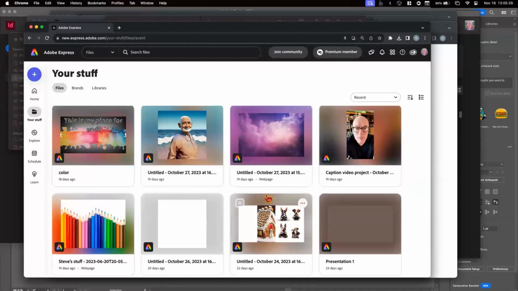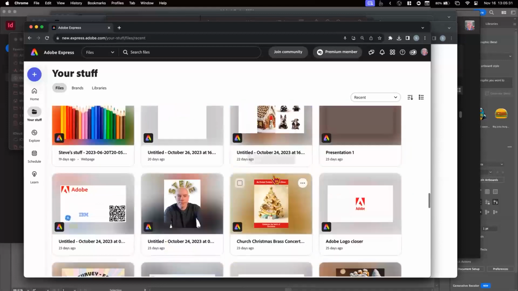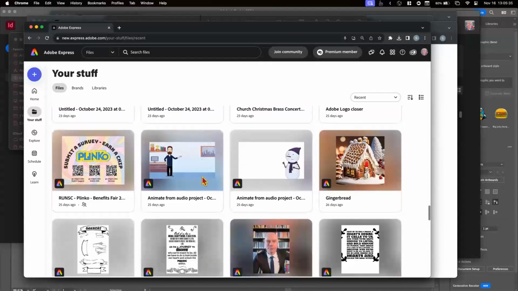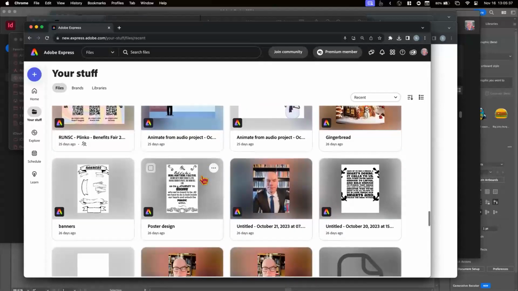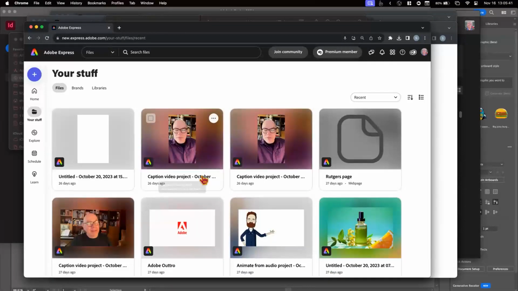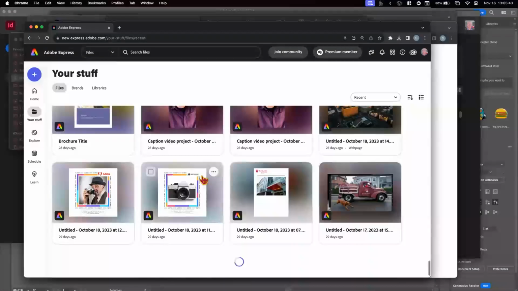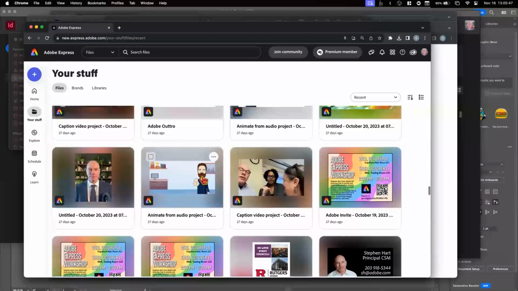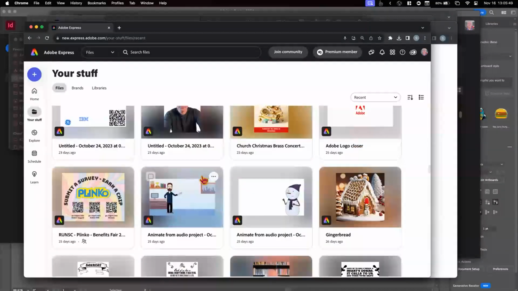No. Steve stuff. You have the ability to create a web page, or any of this content can be published, and you can be given a public URL. But I'm looking for a web page here to see if I have one ready to cook. I don't.